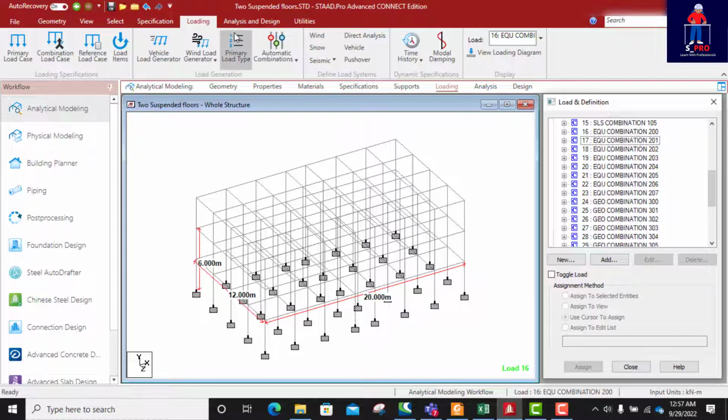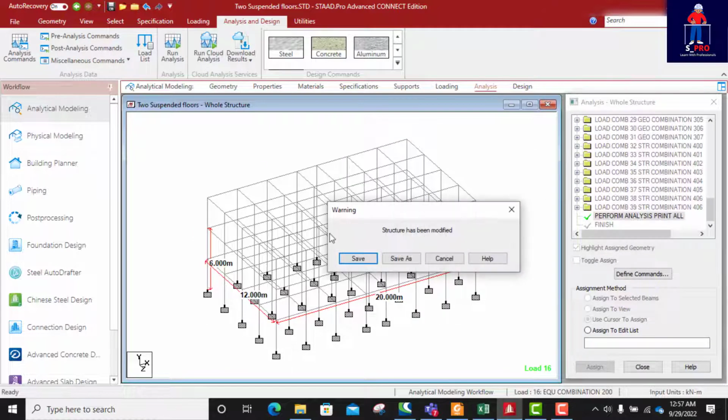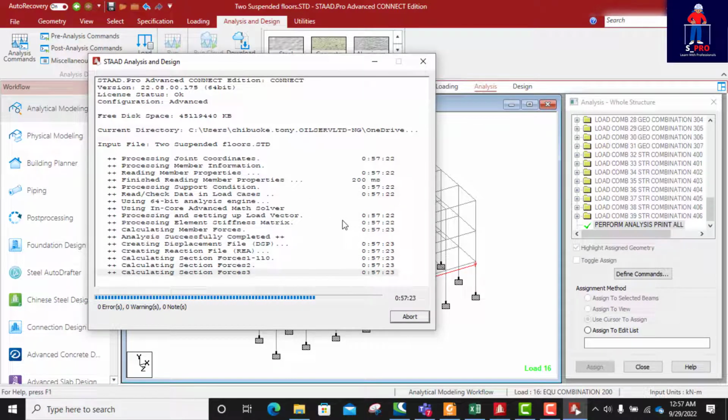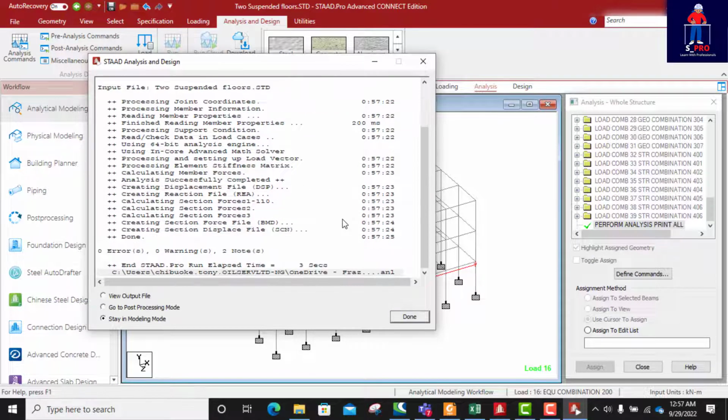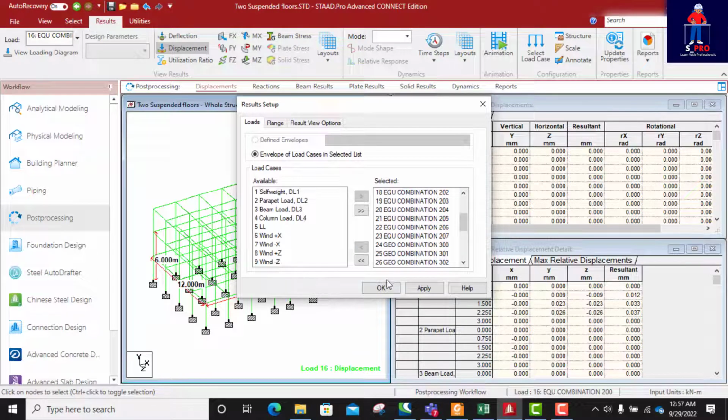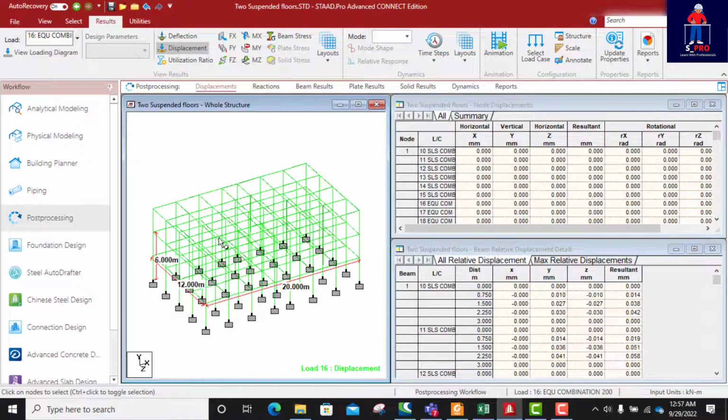We quickly run the analysis and I'll see what the output is going to look like. Yeah, so the analysis is okay, everything is good, zero error, zero warning. So we can go to post processing, and then we remove all the primary loads and allow the combinations to be there. So like I've always told you, this is the displacement, how to read it.